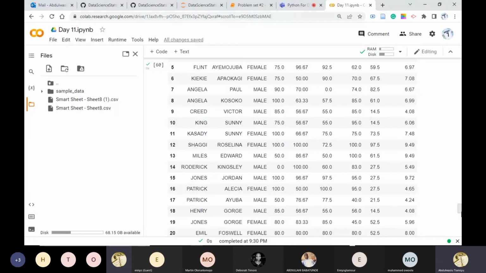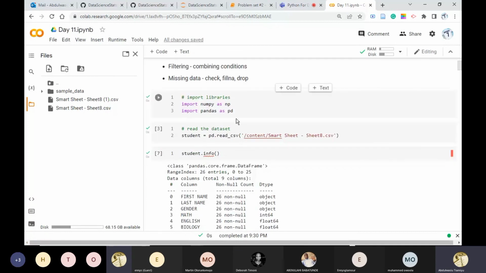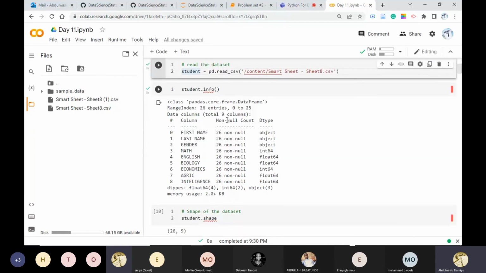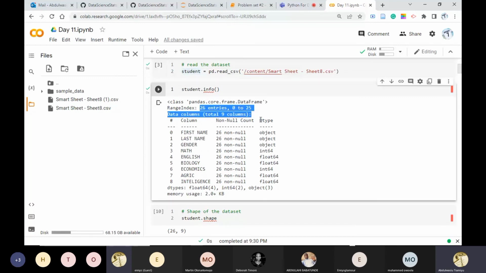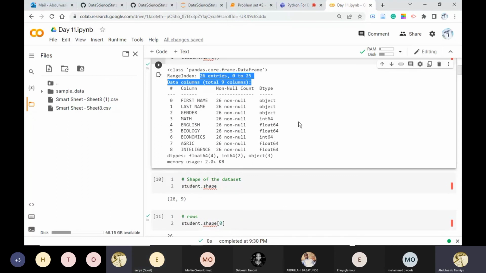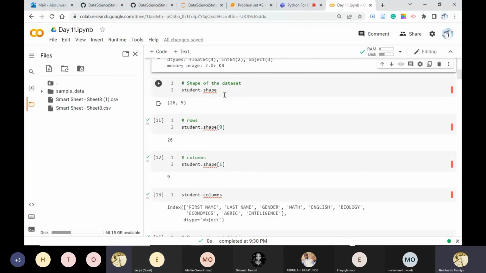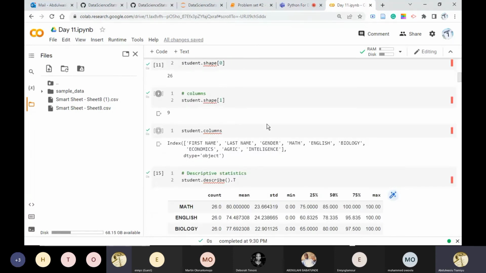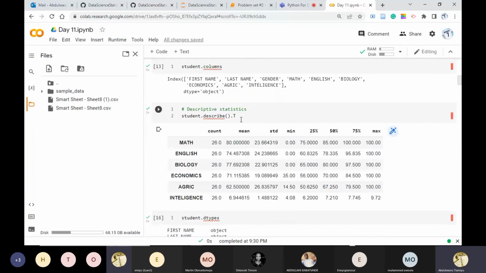Let me go over this once again. The first thing, you import your library, then you import your data sets, and I save the data set into a named variable. Then info gives you basic information about the data set, which includes the number of rows and the number of columns, and a brief description of the data types. Then you can use dataframe.shape to check the number of rows and columns. Then you can use .columns to check the names of the columns. Then you can use .describe to check the statistical description of your data set. You have the mean, the median, the 75%, the maximum value, and the counts.